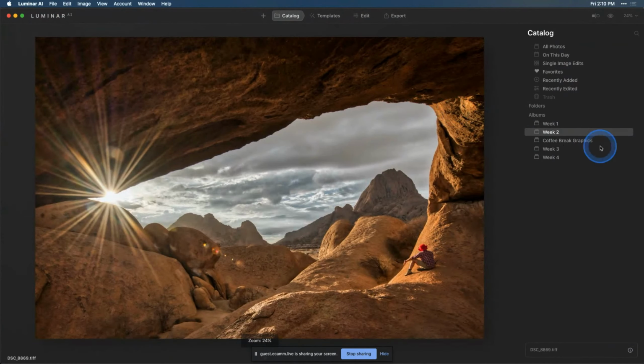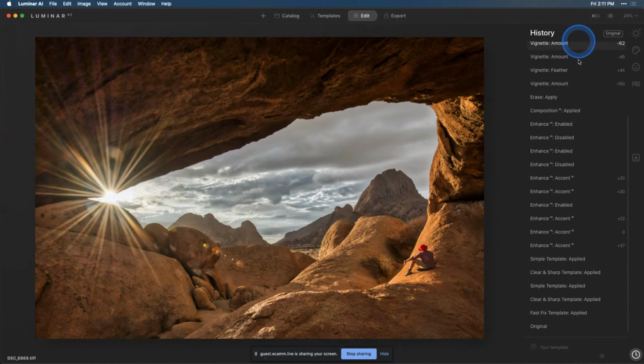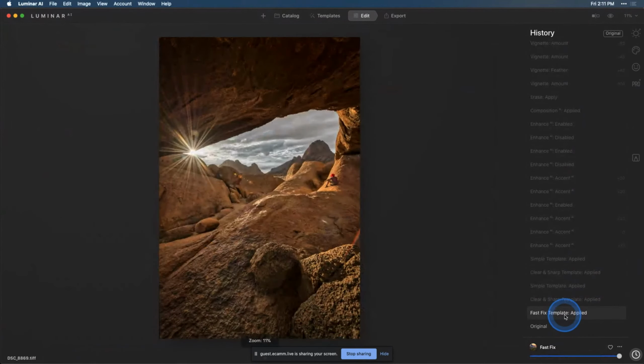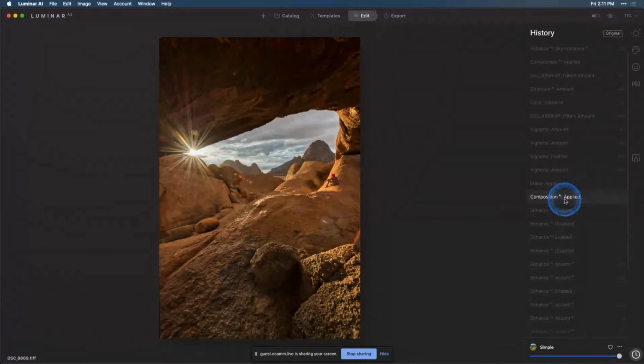And I did crop it pretty significantly. So if we go back over here to our edit module, you can see I did a lot of work. So we started with our original, and I did the fast fix template, which just added a bit of extra detail. So there's the original there that came out of Aurora. And there's our fast fix template. It looks like, actually I changed my mind and went with simple template. So we worked a little bit with our Enhance AI, and then I did my composition.